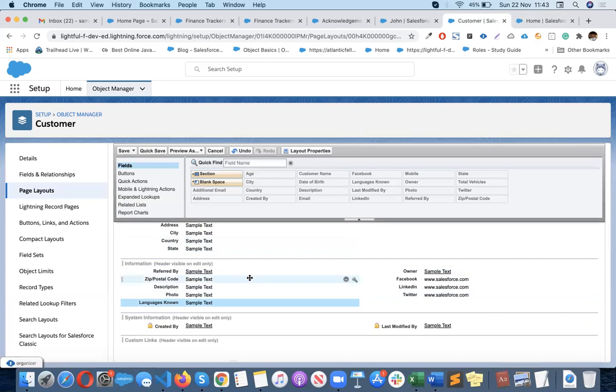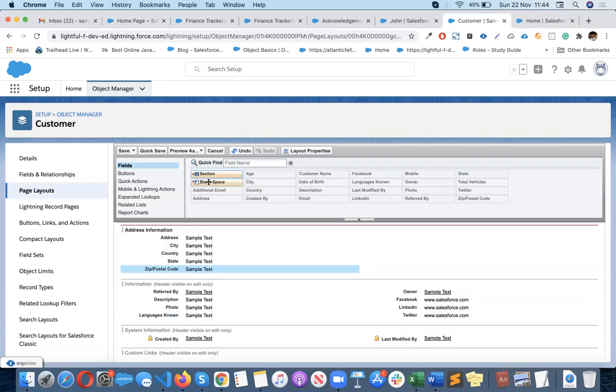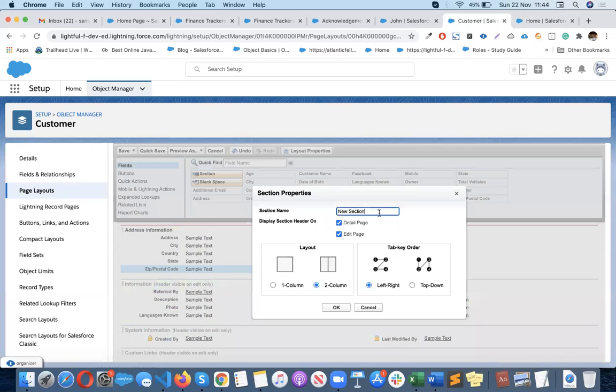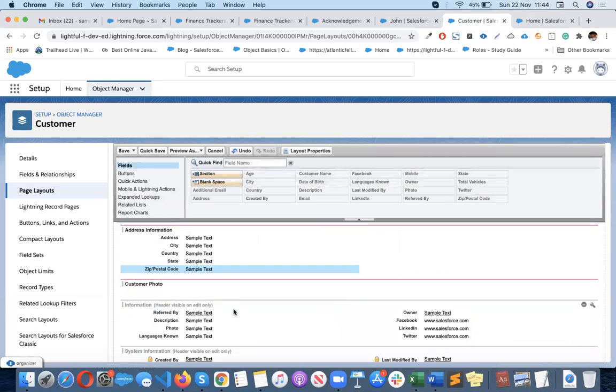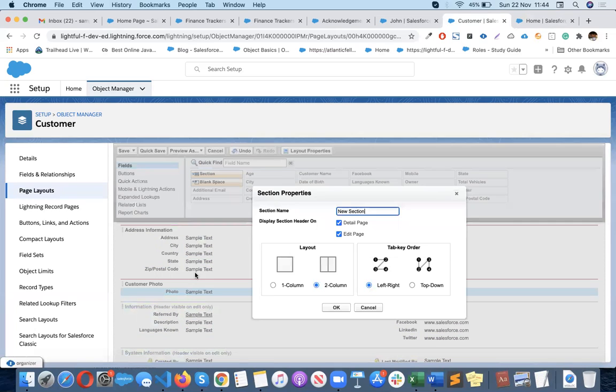Okay, so address information, where is the postal code? Zip or postal code? Yeah, over here. Then one more section, photo. So for customer photo, I will go for a single column. I don't want two, just a single, full width. And then I will go for one more section, additional information.